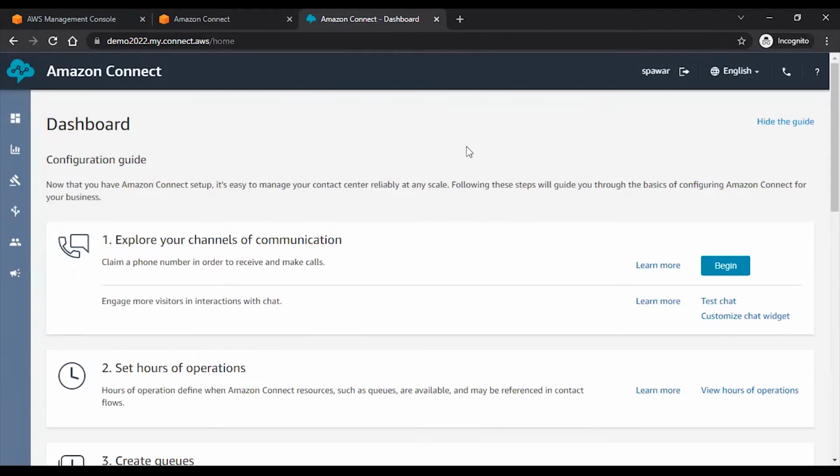Now once you land on the Connect dashboard, on the top right you see a phone icon. If you hover over it, you can see a contact control panel label. If you click on that, a pop-up will open up.